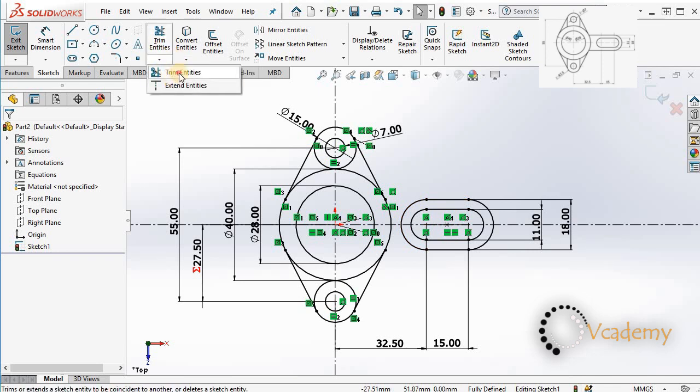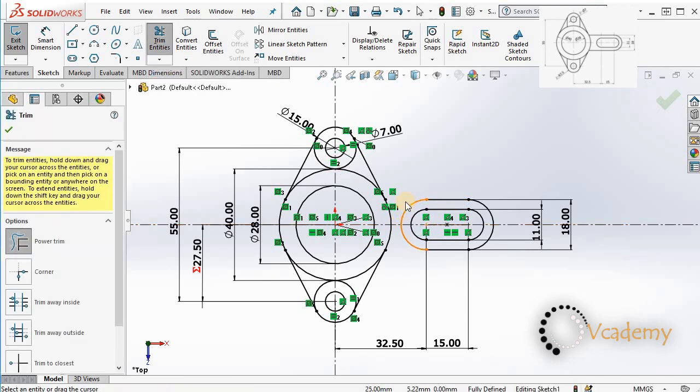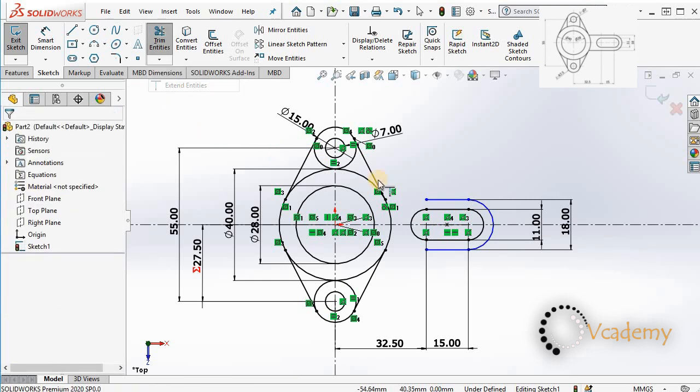use trim entities first. Let's trim this part. There you go. And now all we do is extend this to this point, this to this point. So you go again to this, go to the drop down, say extend, boom, there you go. And then boom, there you go.